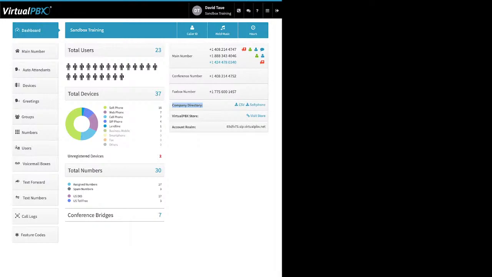Right, we have CSV and soft phone. CSV is just a spreadsheet file that has your staff members' names, their phone numbers, their extension numbers, their primary devices. The soft phone download is for use with the VirtualPBX desktop soft phone application, right, so on Mac OS or Windows.